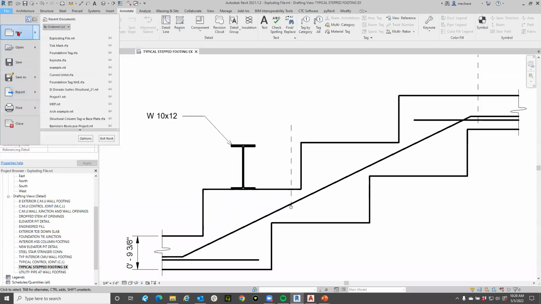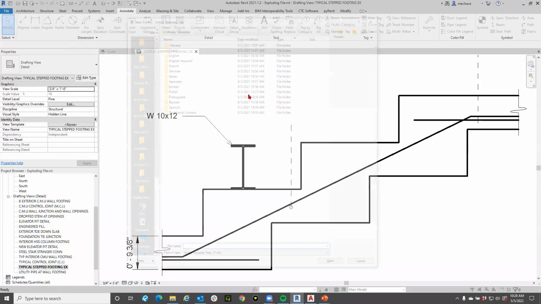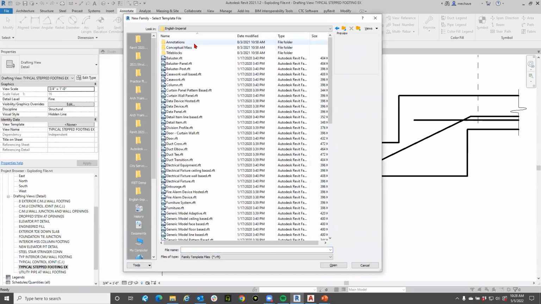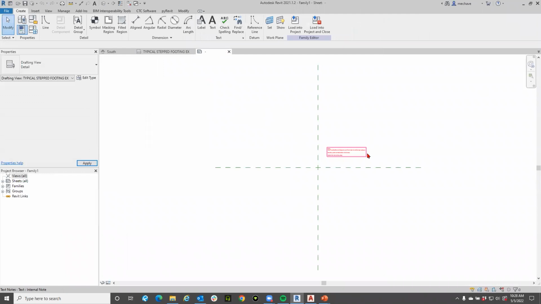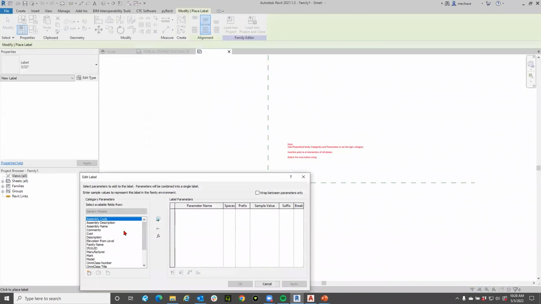So I'm going to quickly create a detail tag. If no one's seen or known how to do that, great. I'm going to show you. You're just going to go to annotation. I'm just going to go to generic tag here. I guess I could have done a multi-category tag, but I'm going to grab a label of text. I want to grab the type name, hit OK.